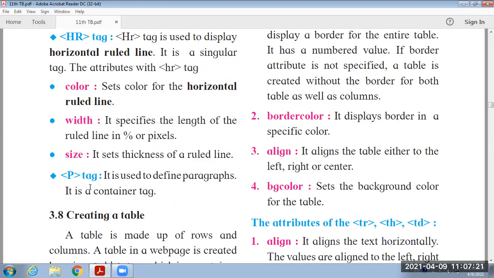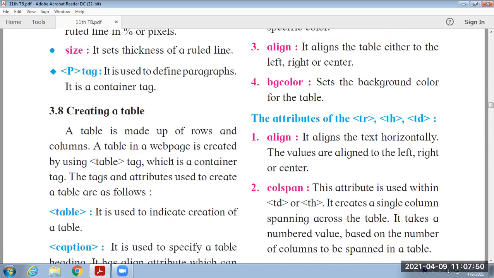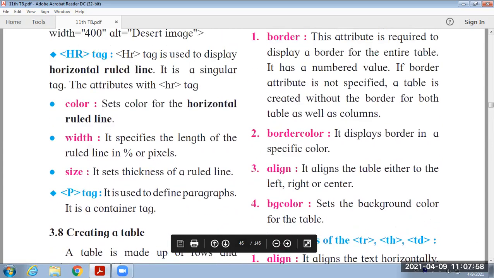And one more tag was the p tag. The p tag is used to define paragraphs. Paragraphs means multiple lines of data can be generated by using the p tag. The p tag has 4 types of alignments: left, right, center, and justify. We can provide the justify effect also by using this p tag. Up to here, we have completed everything practically. And from the next lecture, we will create a table. Okay, then we will stop here today.